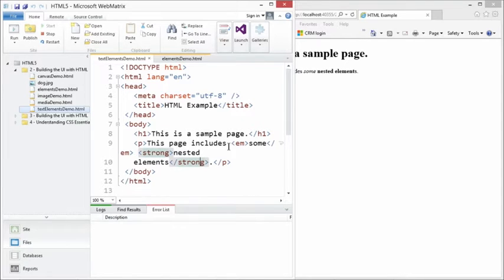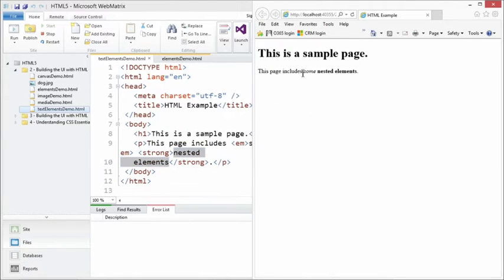So here in our code, notice that we've used the em tag in order to emphasize the word some, and then we've used the strong tag in order to bold the words nested elements. So we go back to our web page. Here we see some is italicized, so this page includes some nested elements, right? Because nested elements are super important, so we want to make sure to use the strong element to suggest that. All right.